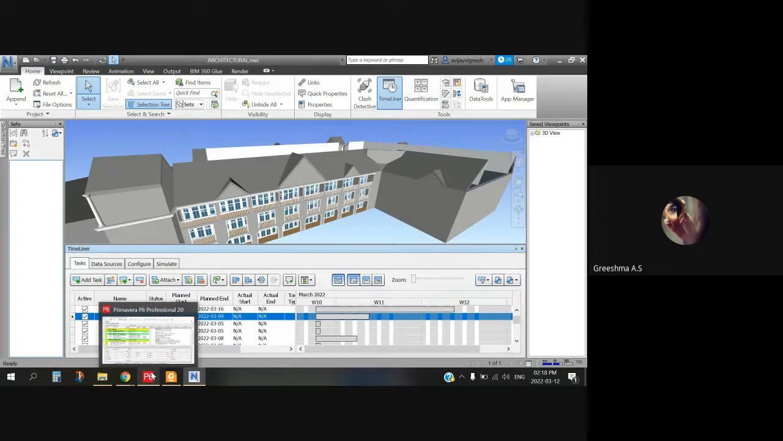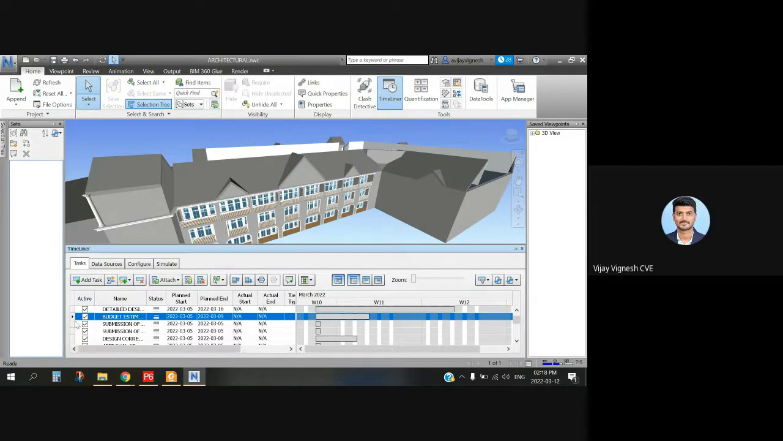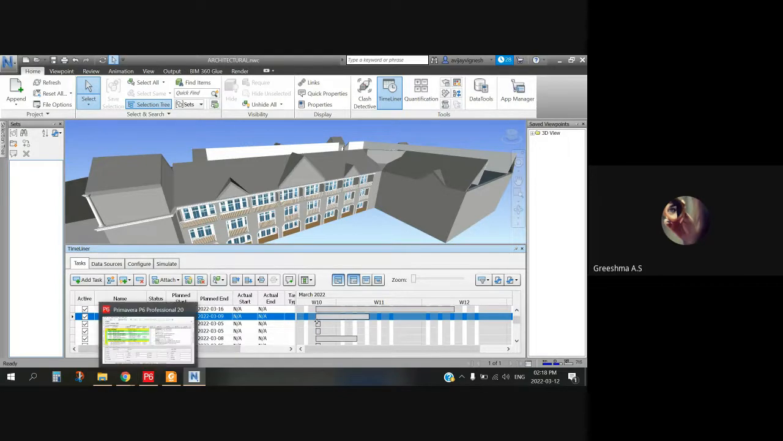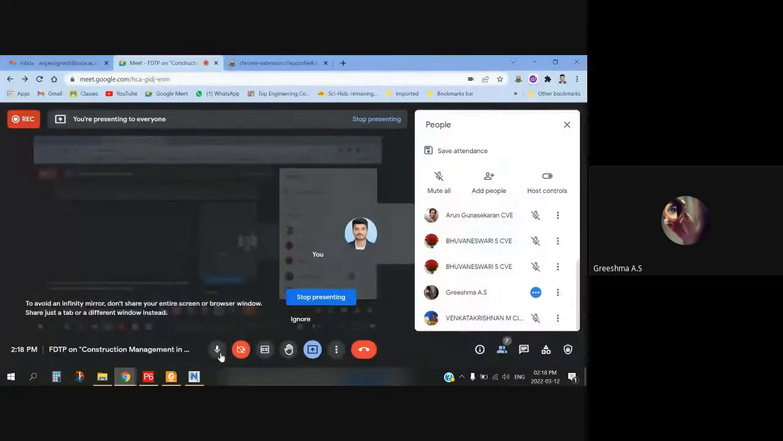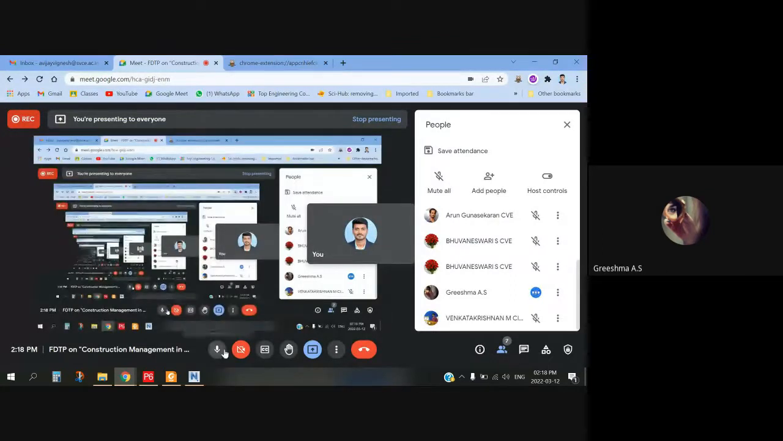And clash detection also, we can do that. We have to check whether any clashes are there or not. And that is up to 4D BIM. 4D BIM we have completed till Navisworks. And adding the cost also, we can see the cost details in Navisworks. So 5D is also there.